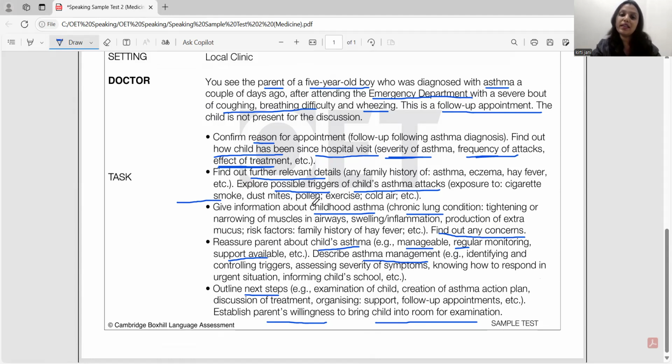Now, let me just summarize whatever you say. Okay, your son was diagnosed with asthma a couple of days ago at the emergency department, and today you have given me the information that he had one episode after his hospital visit. It wasn't that severe, and the treatment was effective. You get hay fever in summer, but apart from that, there is no family history of any other allergic conditions.